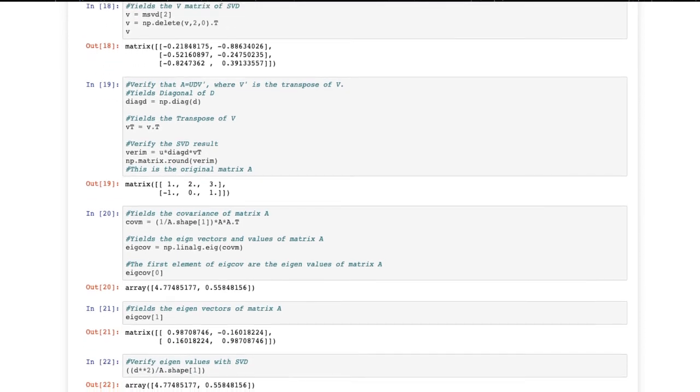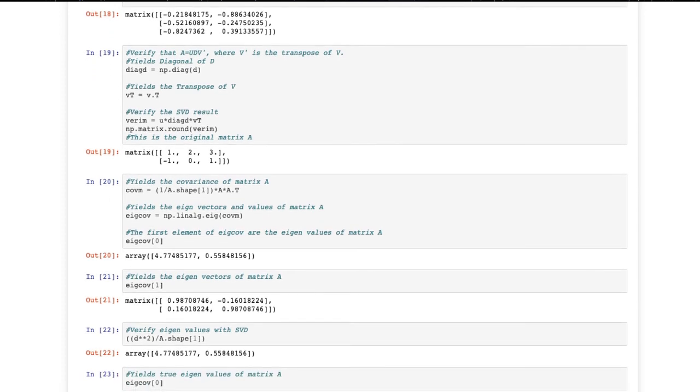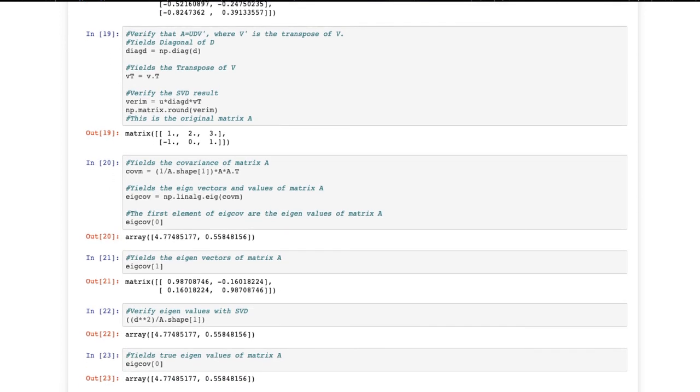Next, we are going to yield the covariance of our matrix A using the arithmetic that was explained earlier. We are going to be doing 1 divided by the number of columns that is found in matrix A times our matrix A times the transpose of our matrix A. And we're going to name this variable covim. This is going to be the covariance of our matrix.